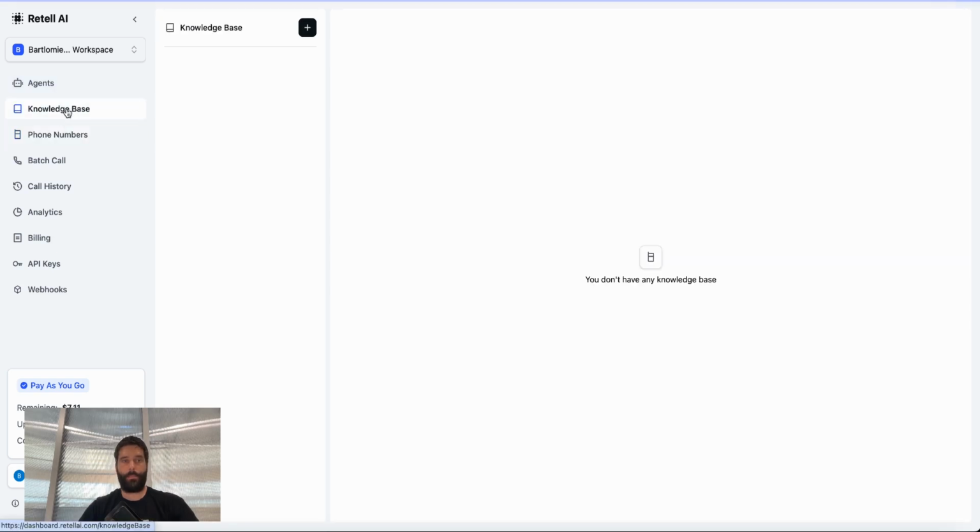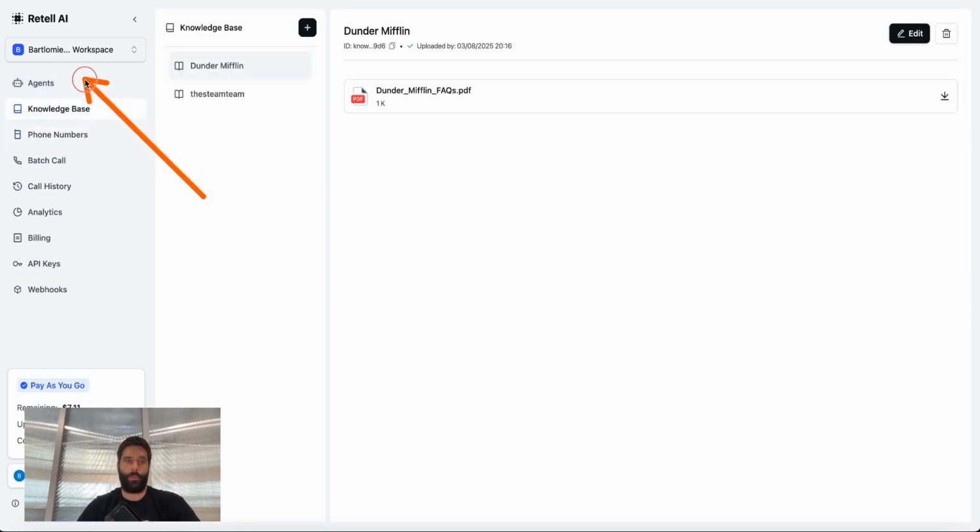So the next step, or maybe not the next step, you could do it in whichever order you want. Probably the agent will be first. To add a knowledge base, this is also super simple.